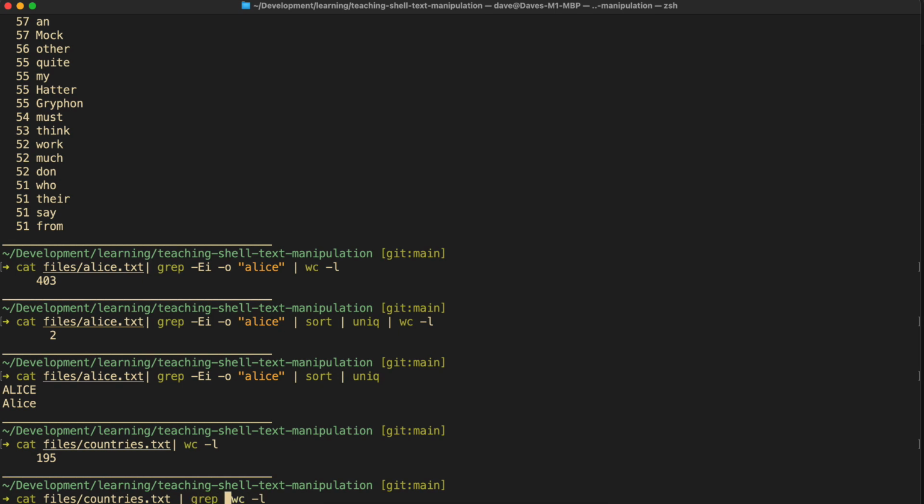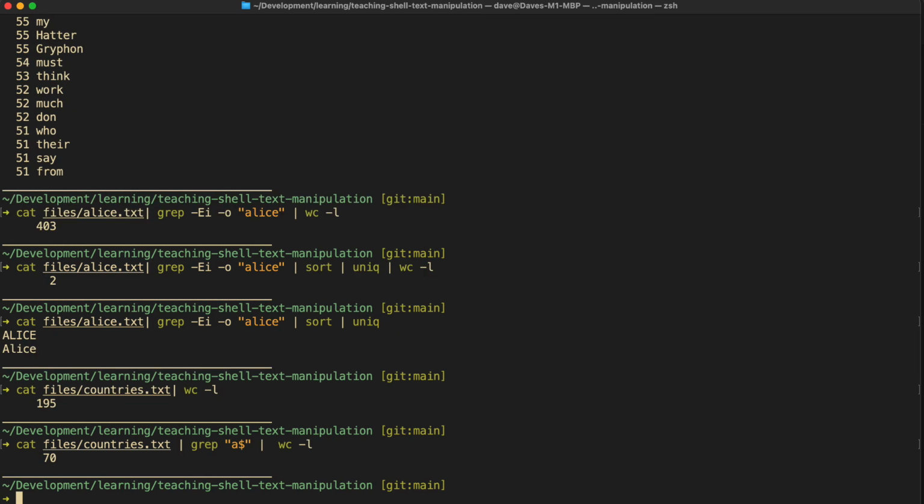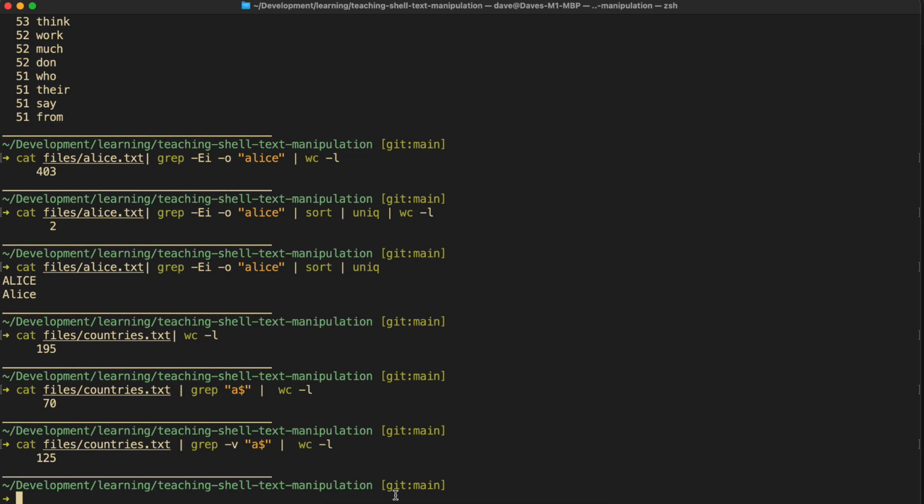Again, grep, and inside of there, we can go a$, okay? And that right there, the dollar sign is regular expression speak for end of the line, okay? So this very end of the sentence, that's what that $ is, okay? And we're looking for any A that is followed by the end of the line. So we can quickly find that, and it is 70, right? So 70 of them. If we wanted to reverse it, again, we could use -v for invert to find that there are 125 countries that don't end in A, okay?